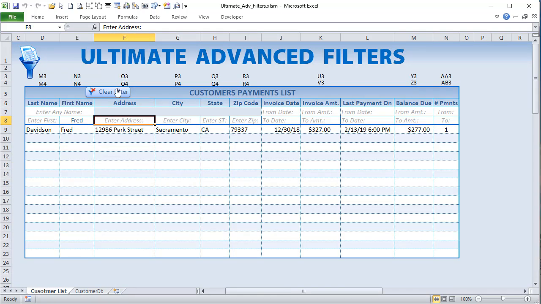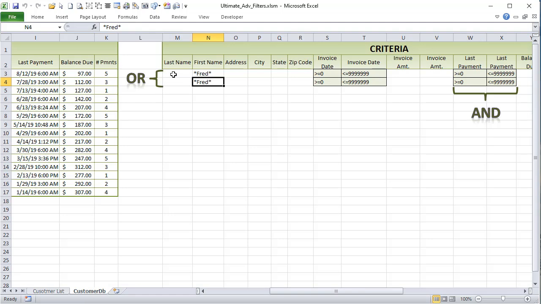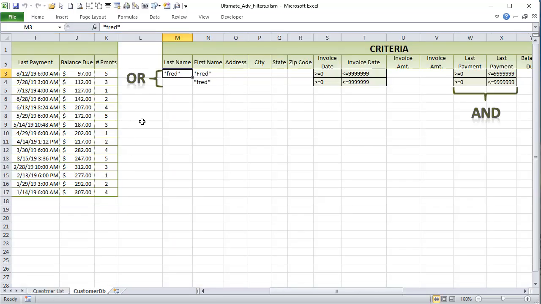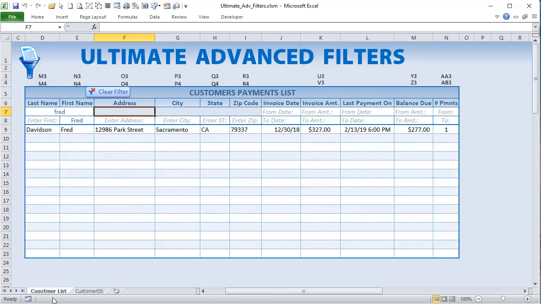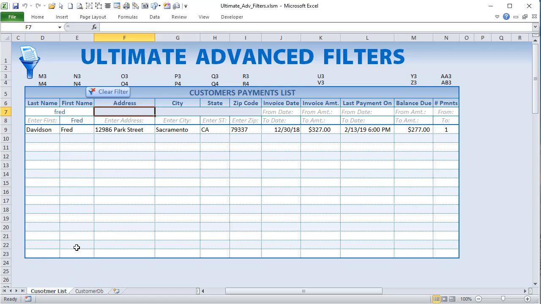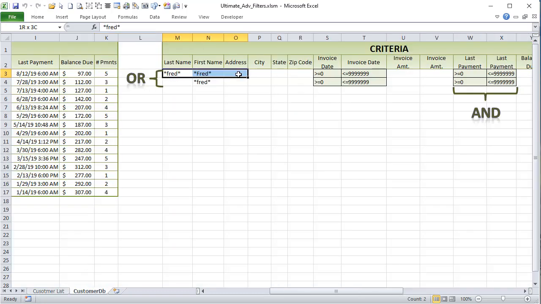Okay, so basically what I need to do is I need to differentiate. If the user has entered both first name and last name, we're using the Or feature. Or uses both rows 3 and 4. So we need to differentiate between those two. All right, so if Sheet1 does not equal name, that means the user is using the Or feature, first name or last name. Then the last criteria row is 4. Otherwise, the last criteria row is 3.